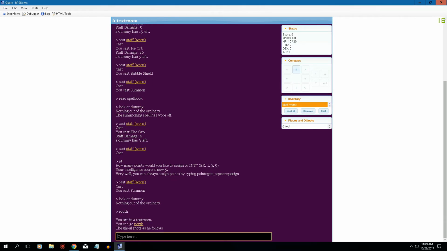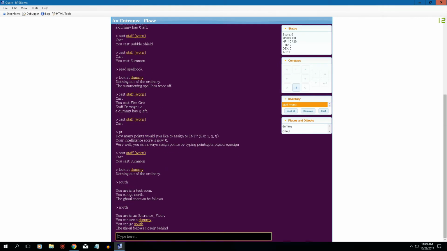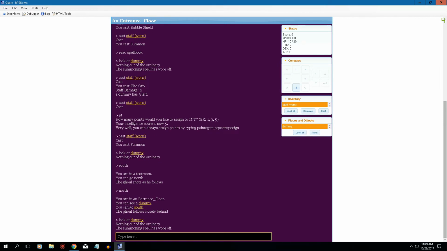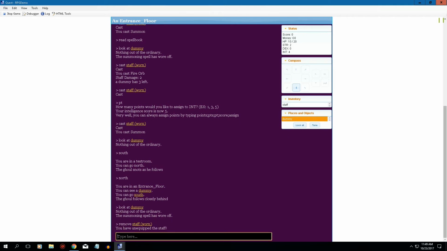1, 2, 3. Look at the dummy again. 4. So it's not taking into account the staff being held. So I'll definitely have to fix that and let you know how we fix that. But right now it's just taking our base character. So if I remove this, it's just taking our base character intelligence. Alright, sorry about that. So it's just taking our base intelligence of our mage, which is 4.